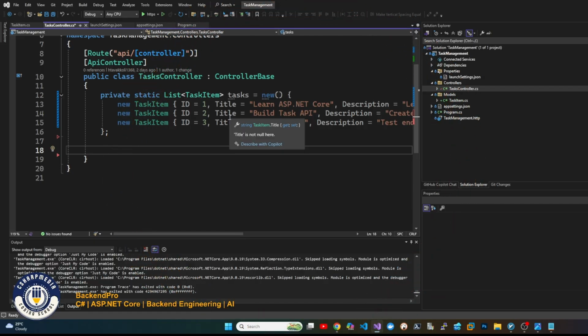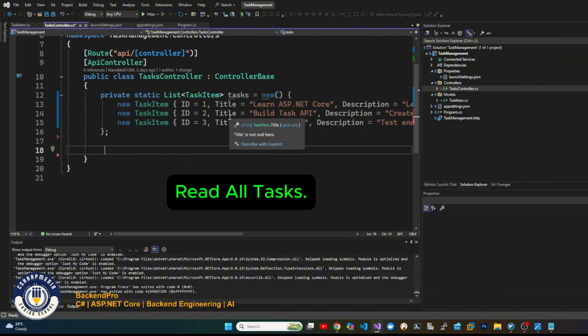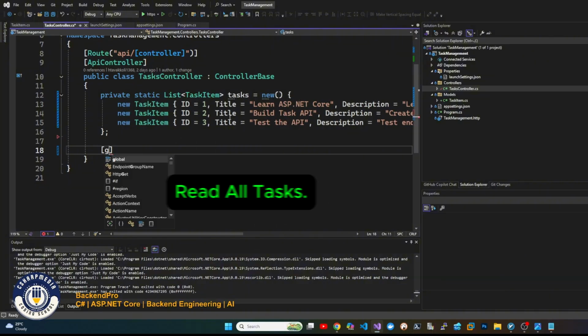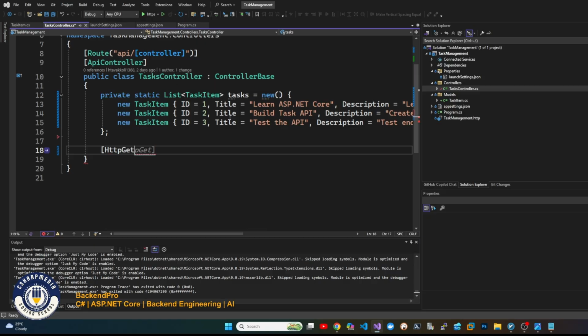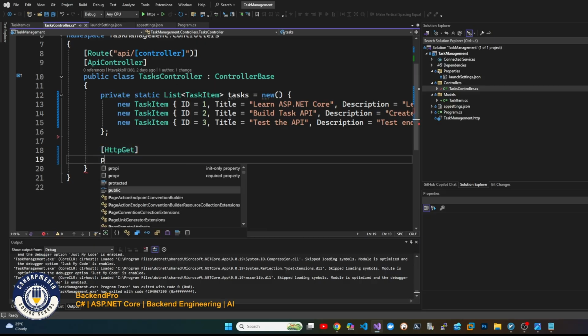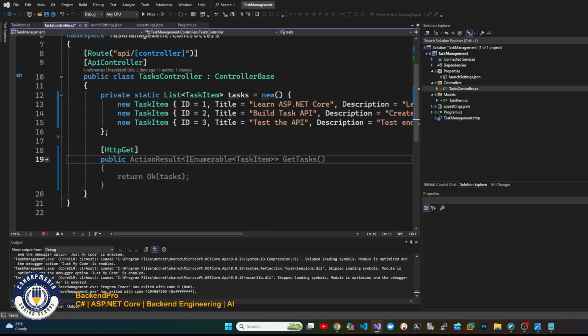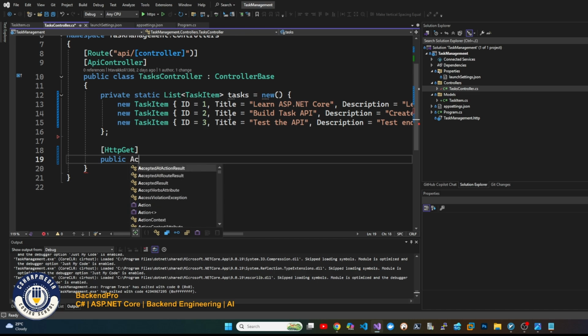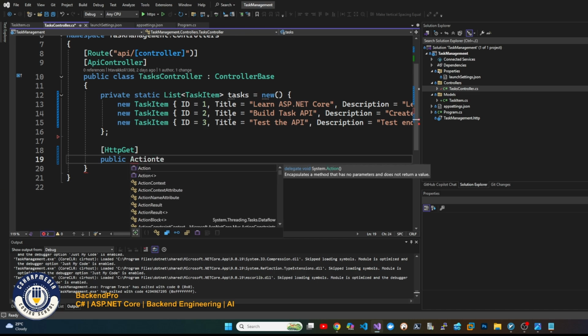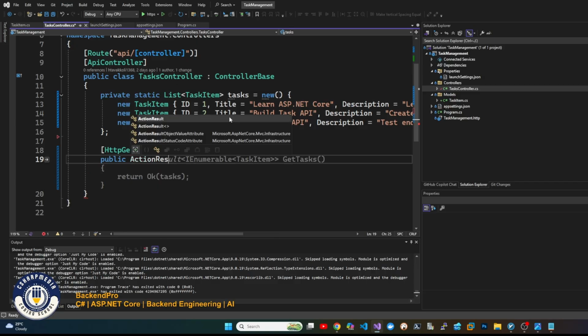In the first part, we are going to read all tasks. The first operation is read, and we already know which HTTP method we use for reading data. It is HTTP Get. First of all, we have to say the access modifier, and here I say action result.